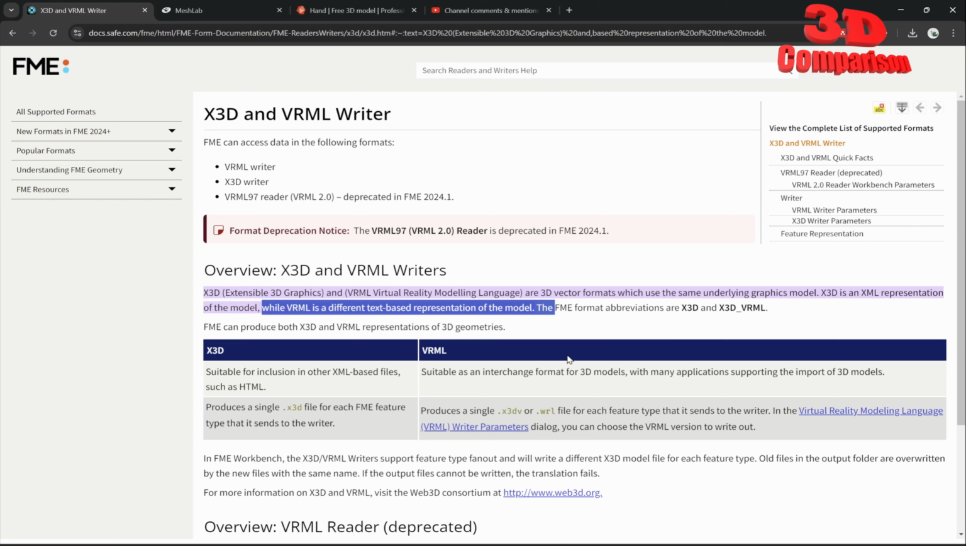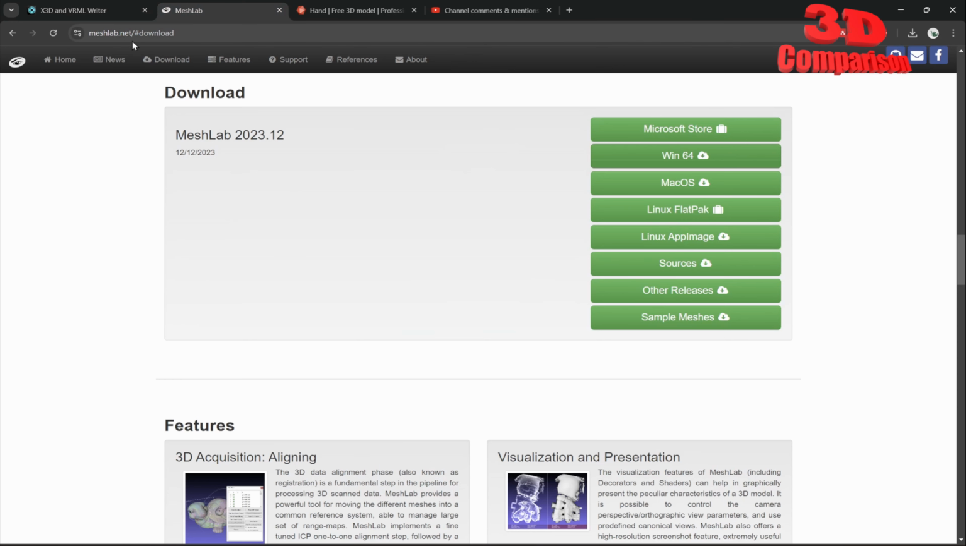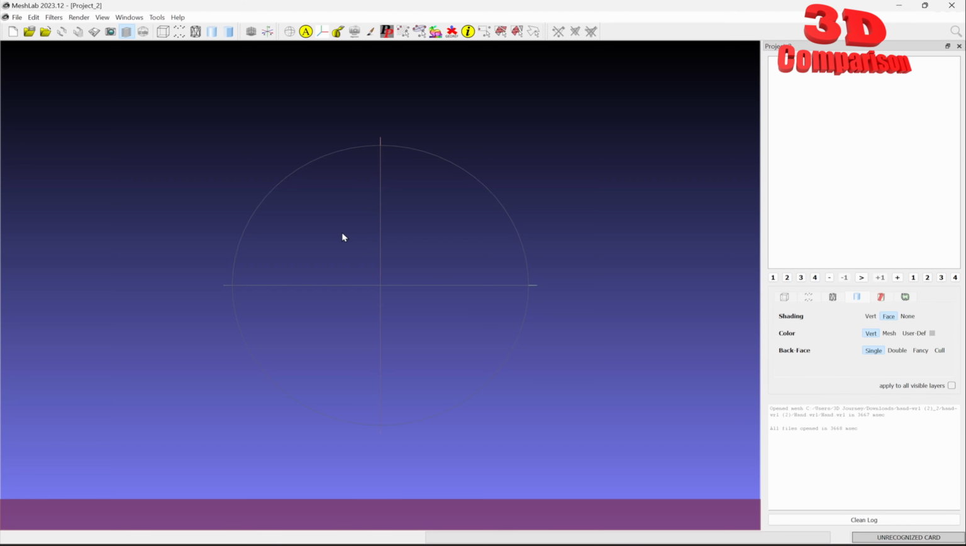Now, a solution would be to use another software, which is again free. This will be Meshlab. This is mainly used for reverse engineering and 3D scan processing, but this will have the capability to export as a VRML file. Now, let's take a look at this. So you can download it, and I will leave the link in the video description.